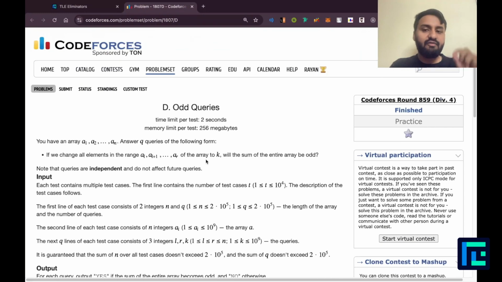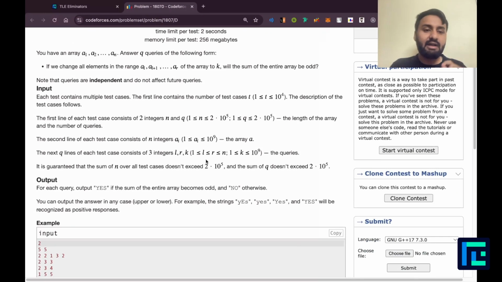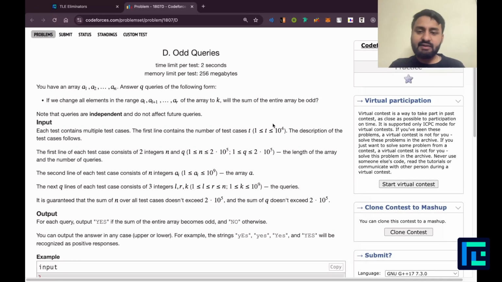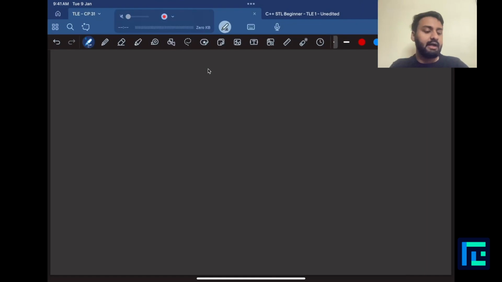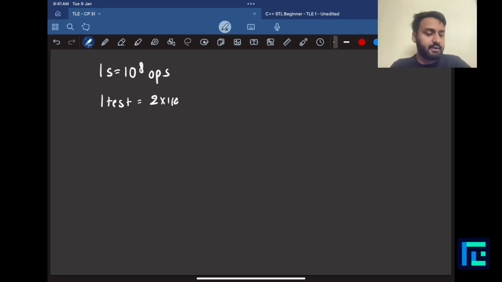Now let us go to a very important concept, that is, what's the expected time complexity in this problem? In this problem, I have been given a time limit per test of 2 seconds. So I know that 1 second basically allows me 10 power 8 operations. Because in one test I've been allowed 2 seconds, this is basically 2 into 10 raised to 8 operations allowed.